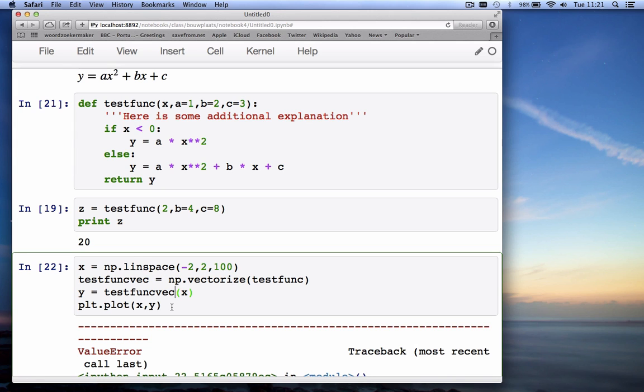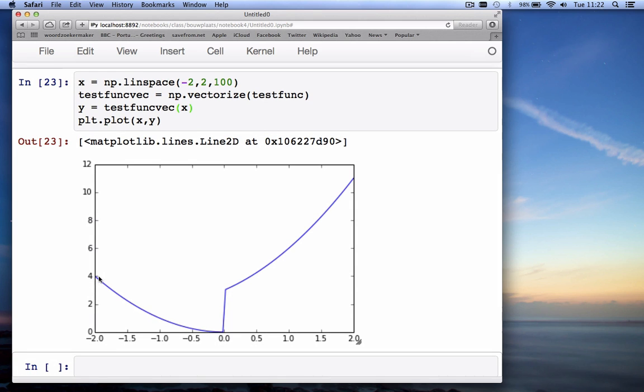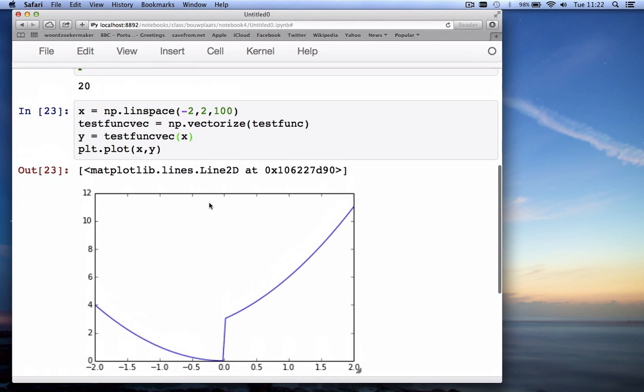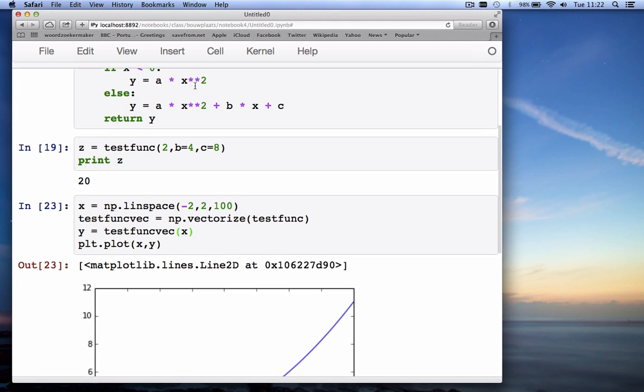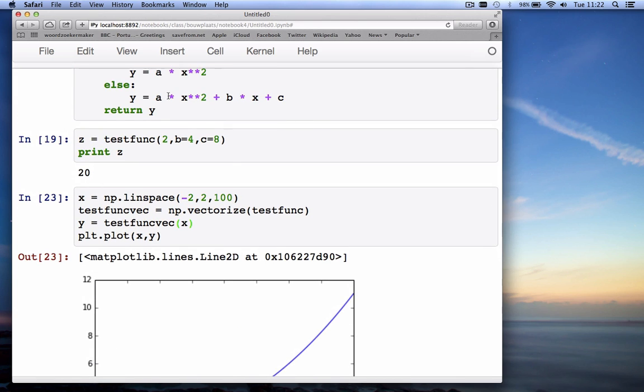So if I hit now Shift Enter, it works just fine. And you see when x is smaller than 0, it only plots the function we defined, a times x squared. And if x is larger than 0, it takes the full parabola ax squared plus bx plus c.